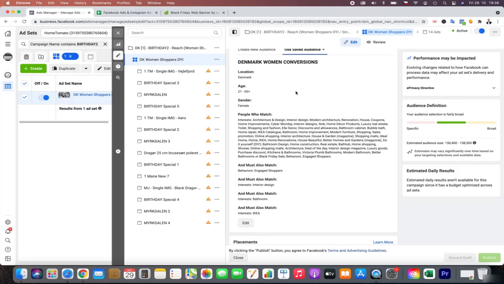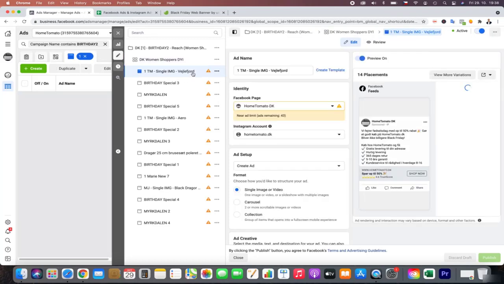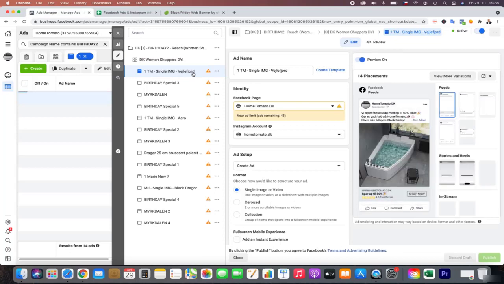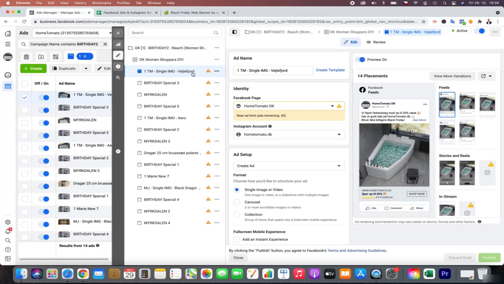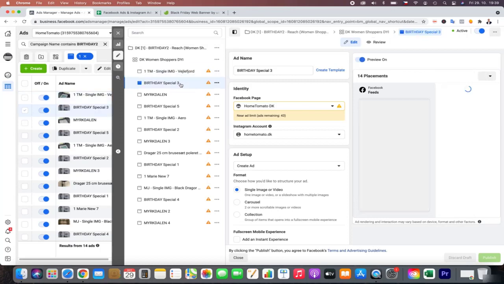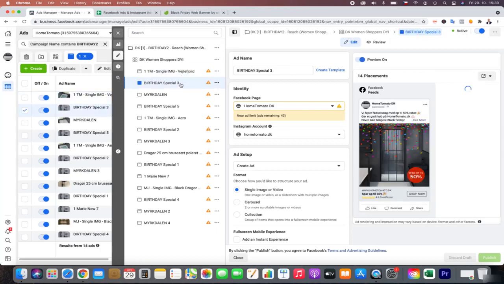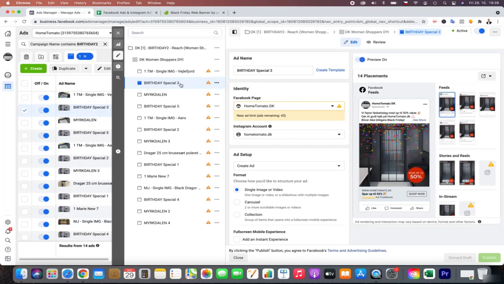And basically what we do now, we have simply ads that are running in the campaign budget optimization. As you can see, there are more ads in the setup, and the key message is up to 50%. There will be no better prices on Black Friday, so shop now, purchase now.